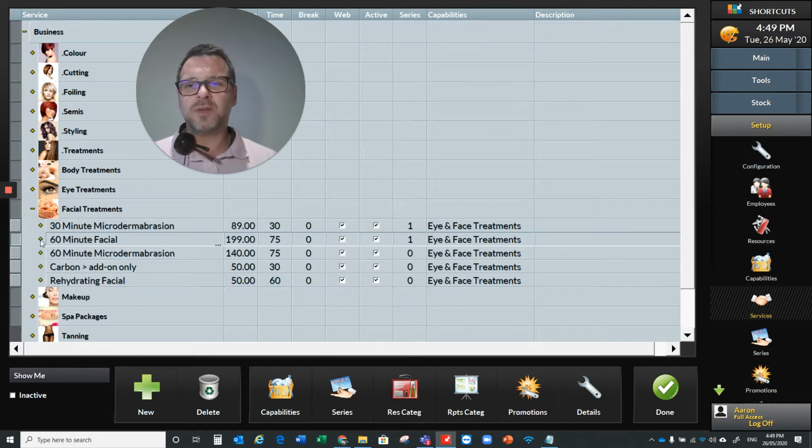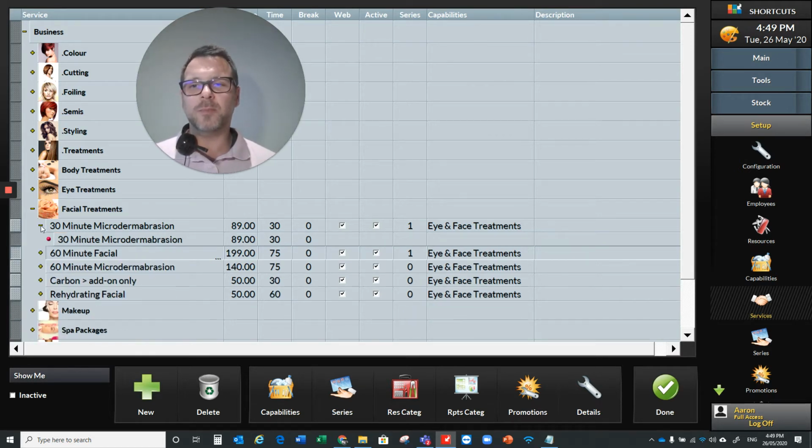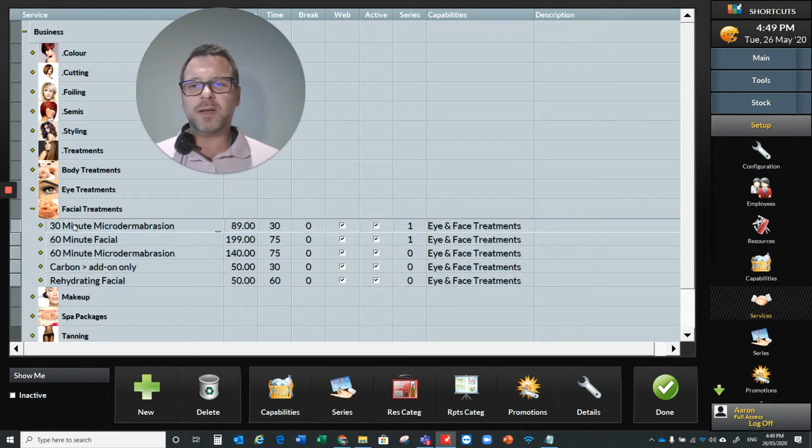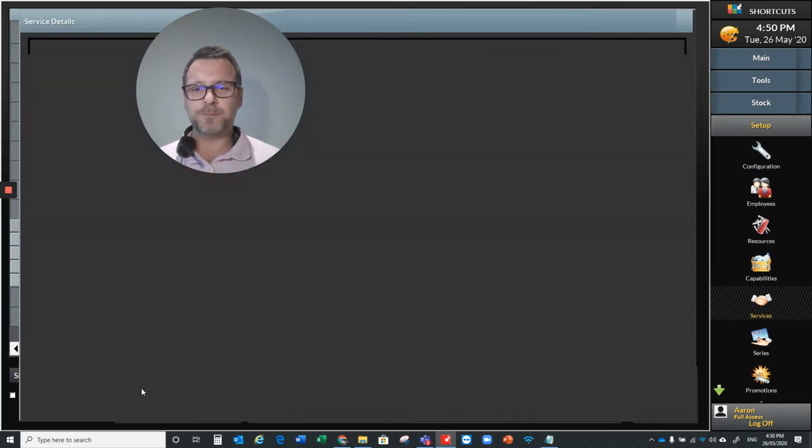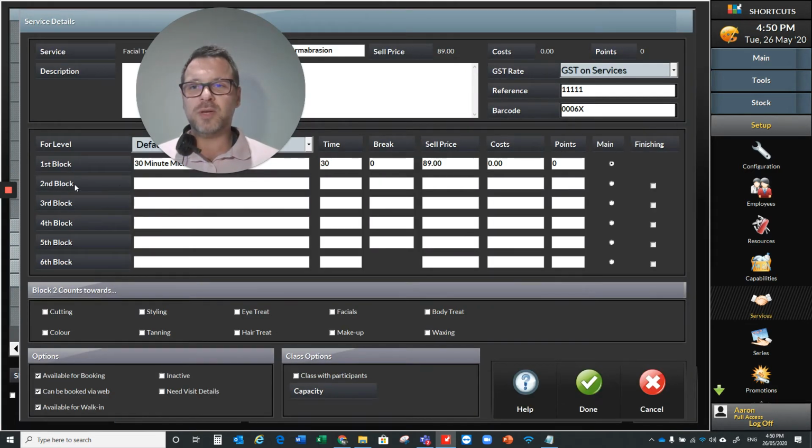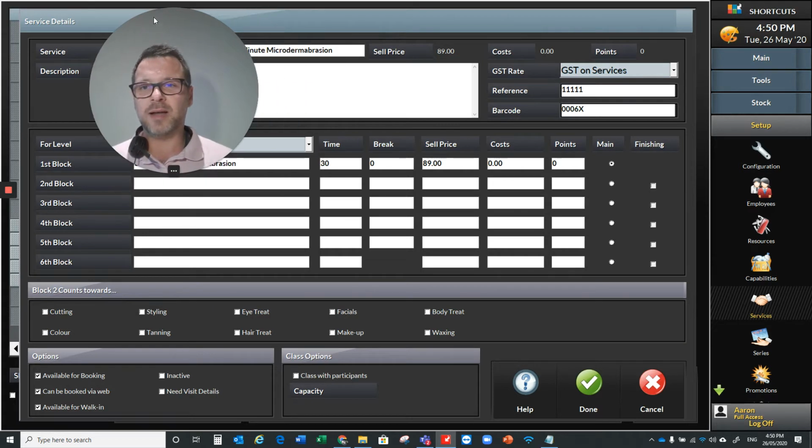So I'm just going to close that up and then open up the 30-minute above it. And as you can see there, we don't have that sanitation block. So very easy. All you need to do is click on your service that you need to add the block to. Come down to the bottom, we're going to click on new because we're adding a new block into this actual service. That takes us straight through and you can see that the second block here is highlighted.